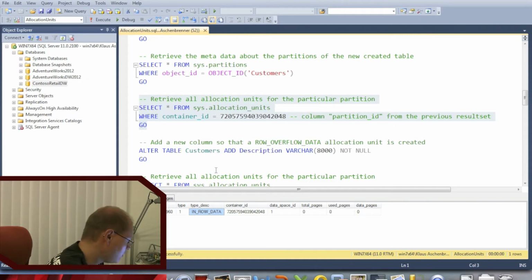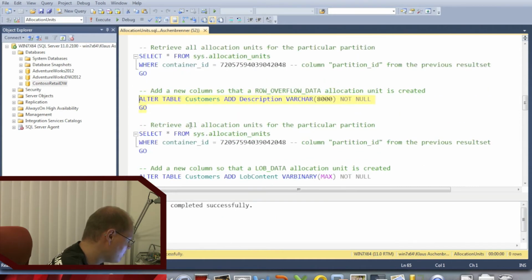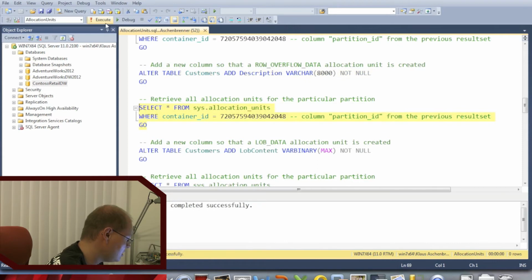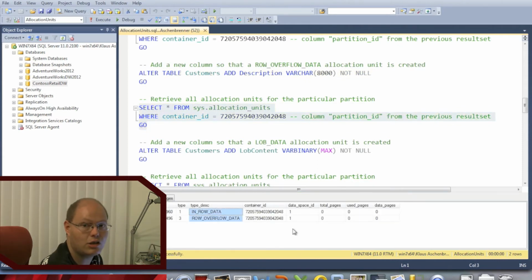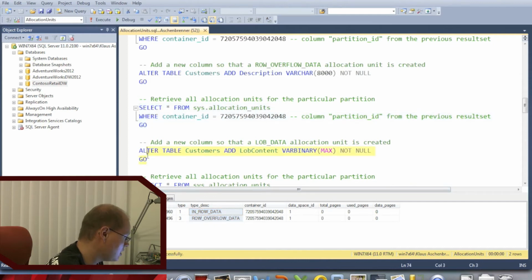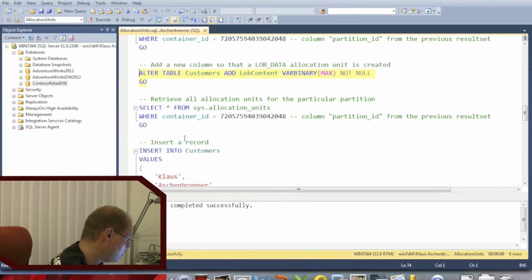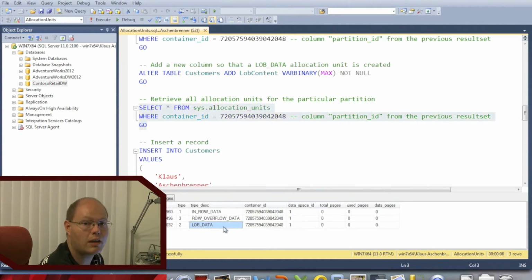When we add another column, a varchar column, which is a variable length data type, and we query sys.allocation_units again, you can see we have now two allocation units, the in-row allocation unit and also the row overflow allocation unit, which means SQL Server has created a new allocation unit for that table. And finally, when we add a LOB column like varbinary max to our table, SQL Server has created a third allocation unit, the so-called LOB data allocation unit. So all the LOB data is finally stored in that allocation unit for that specific partition.